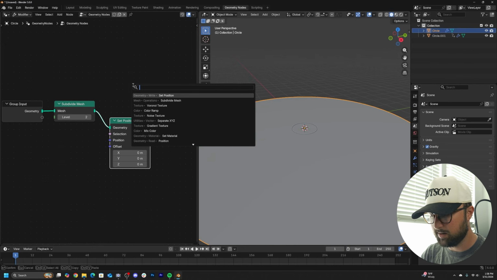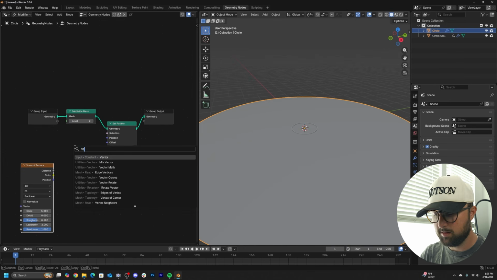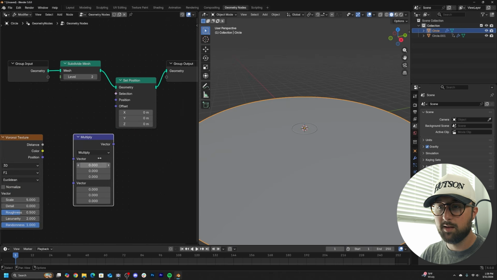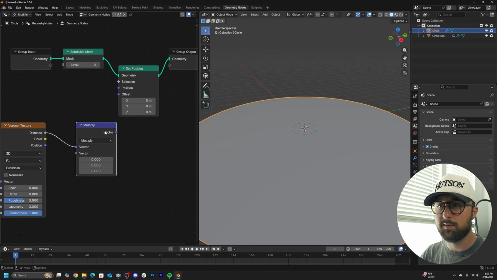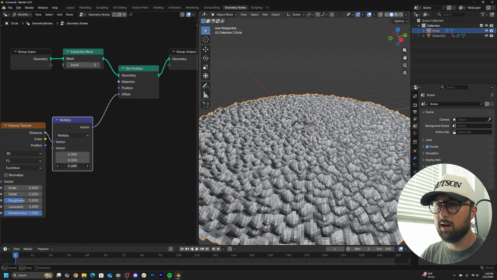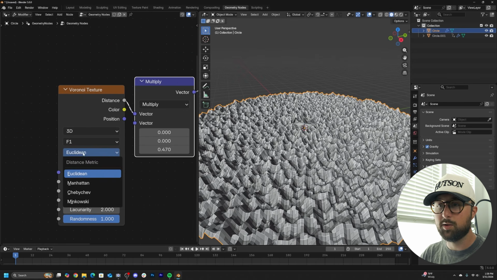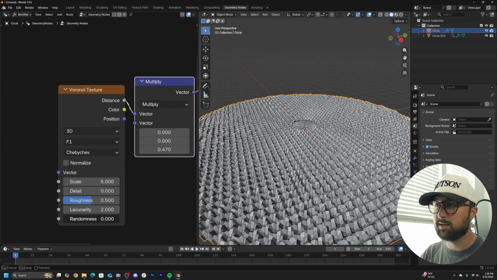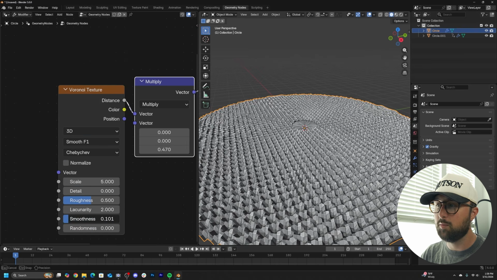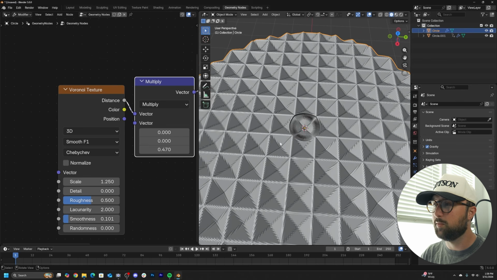So first, let's go ahead and get in a Voronoi texture. Let's go ahead and get a vector math node, set that to multiply. We're going to plug distance right into vector, plug vector into offset, and then just bring up the bottom, which is going to be the Z. Right here in the Voronoi, we're going to go from Euclidean to Chebyshev, randomness to 0, and F1 to smooth F1, and bring your smoothness down almost all of the way. And then you can bring your scale up, and you kind of get this waffle pattern.